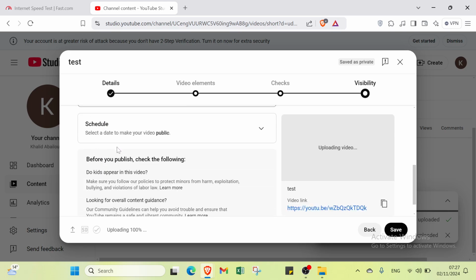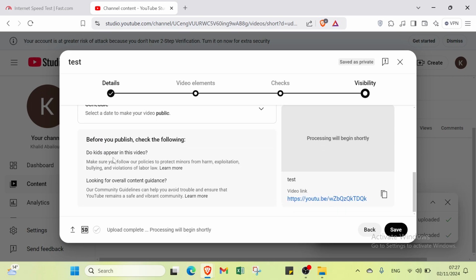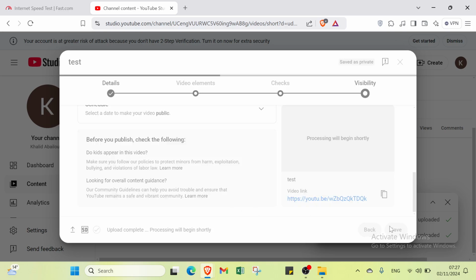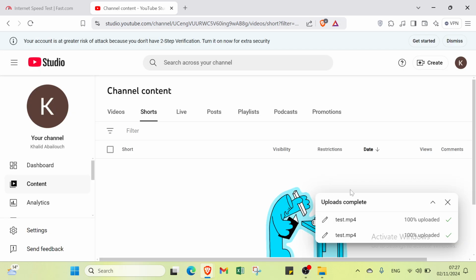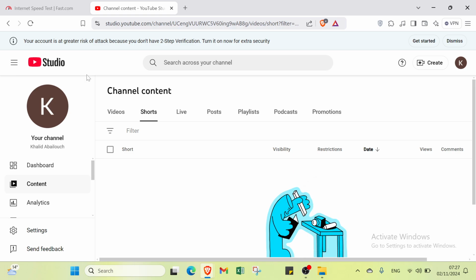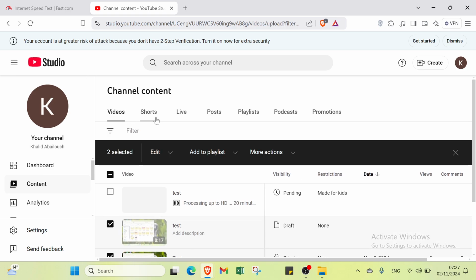Then you have your schedule, and also we have before you publish, check the following. Then you click over save. As you can see, then you will find your video is uploading.